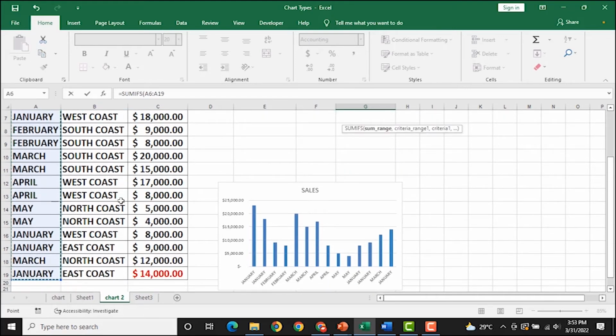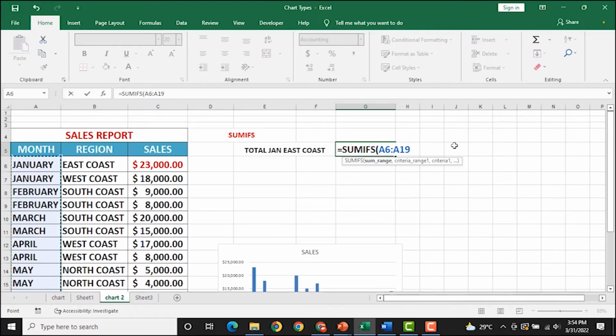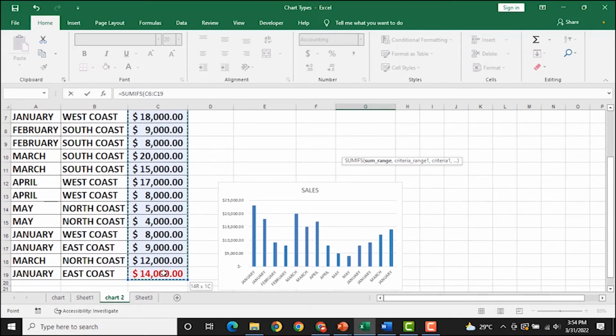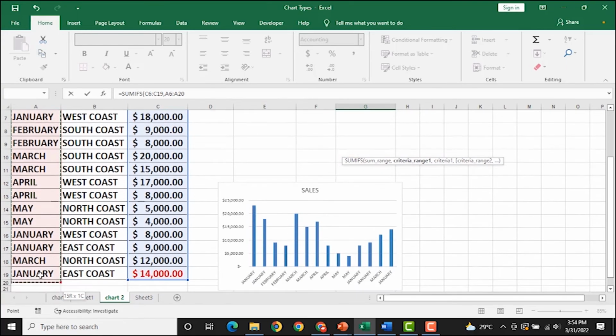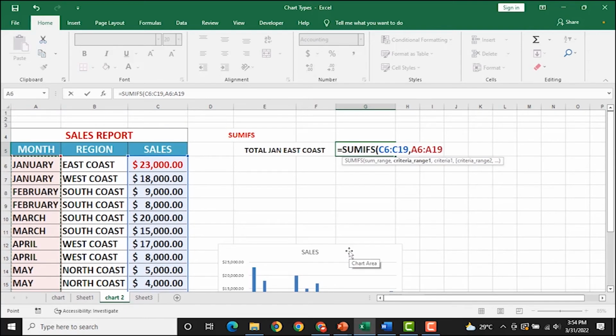Okay. Then for each criteria range, let me select that again. So I'll just select my range. Okay. Then I put what? Comma. My criteria range is the month. So I'll just select month down here. Now for each criteria range you select, you must put the criteria. So in this case, I'm selecting A6 to A19. That means my criteria is January, and it must be closed with a double quote, comma.